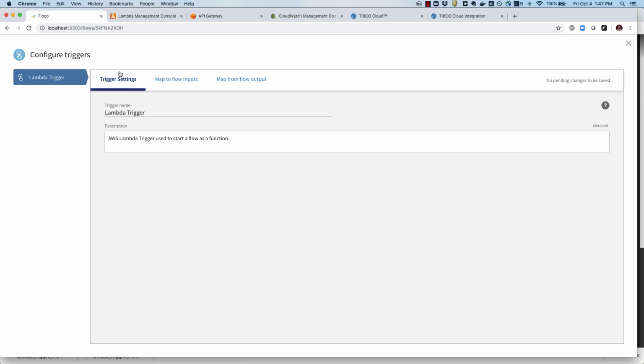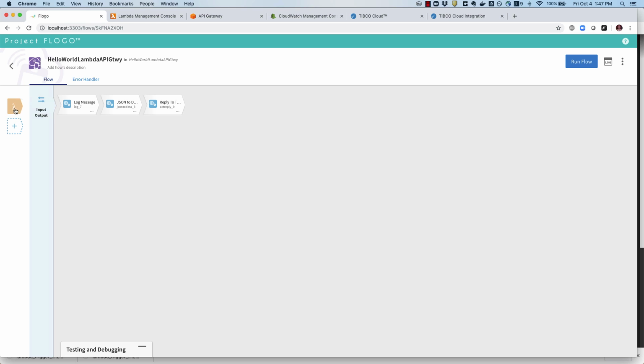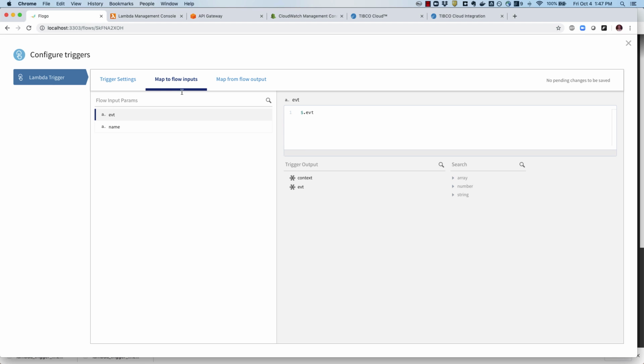I have a Lambda function. I've got my event trigger. Let me go to my inputs and outputs. You see I've created event, I've created name, everything is the same. And when I map my input in, you see here, I just bring in my entire event, but this is where the difference is.